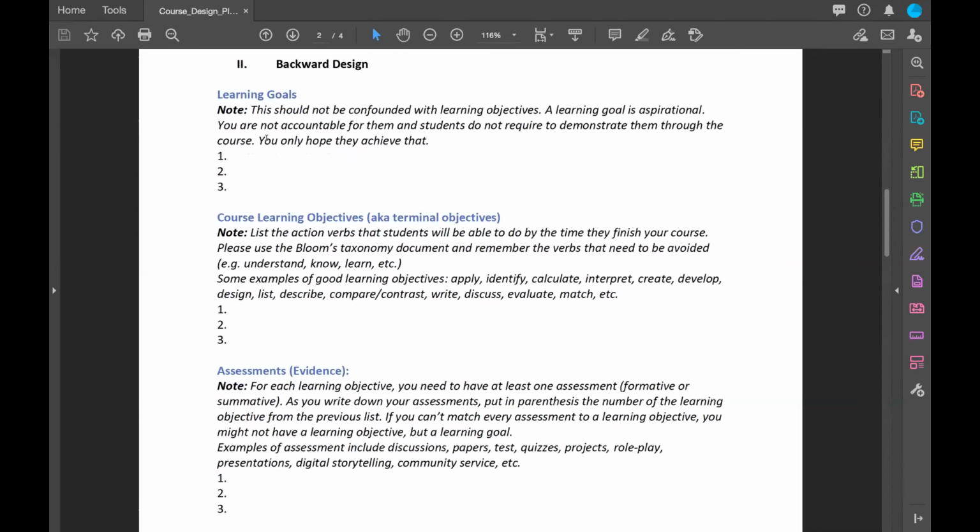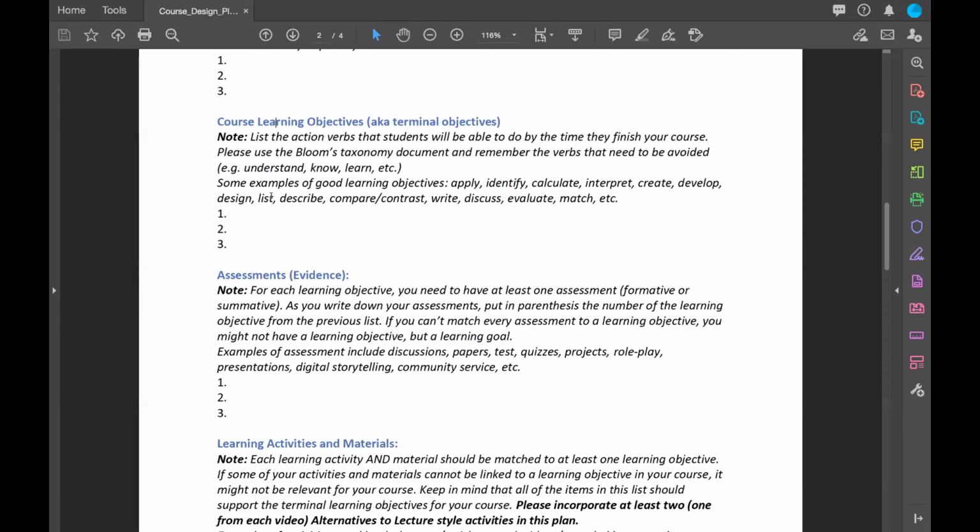So learning goals. What it says here is this is aspirational, so not necessarily part of the course description or the official objectives. It's what would you like for these students to know, or what would you like them to leave this course with? It's aspirational, so there's space for that. Course objectives or terminal objectives. Terminal objectives are course level, and most of the time, for those of you who haven't gone through the community of practice, terminal objectives can typically be found in the course description.